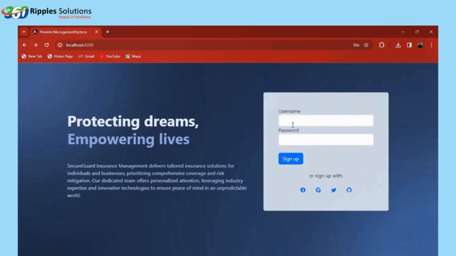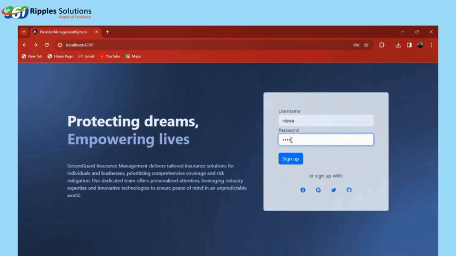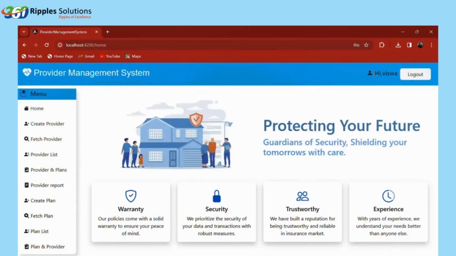So let's dive into our project. This is my login page. Here you can use a username and password to log in. If you wrongly enter the password, it will show invalid, password does not match. If I give the correct password, it will directly take me to the home page. This is my landing page or home page for the provider management system. Here we can see my name as Hi Vishwa. Whoever logs in, they can see their name as well. This is my home page and this is my sidebar.